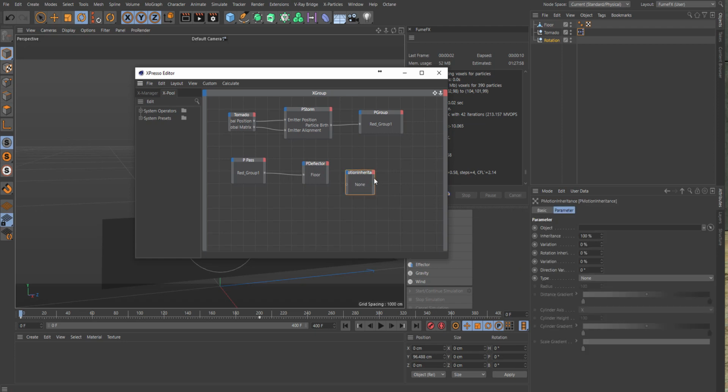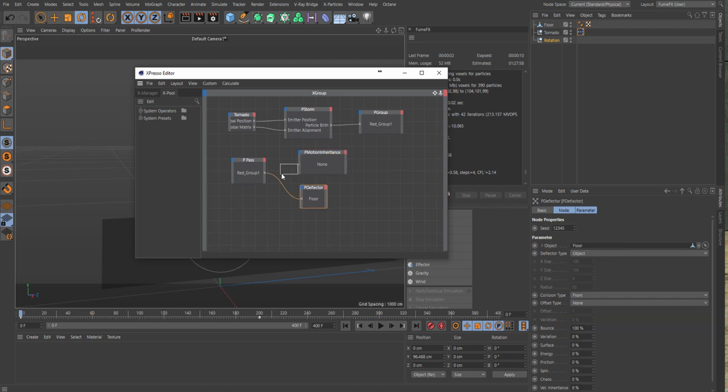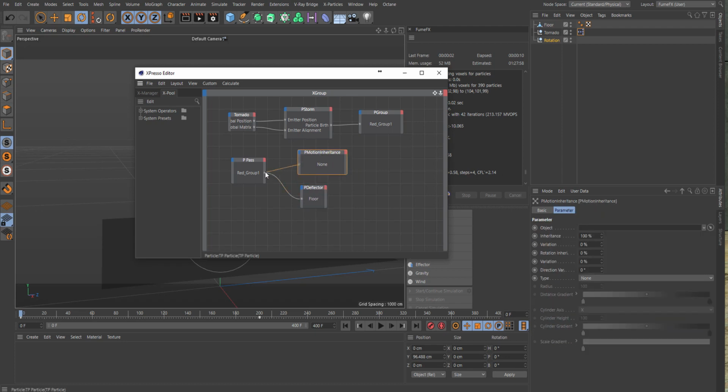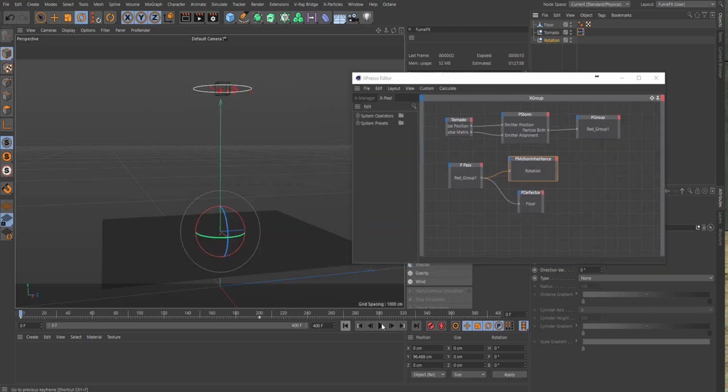Come on, getting these handled correct. And let's position it above the floor here. And we'll also connect this to the red group like so. And what we want to put here is actually the rotation null, like so. And let's see if it has any influence. Yes, it has, as you see there. It has actually a really good influence.